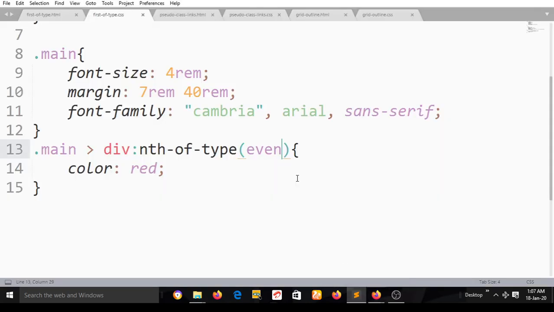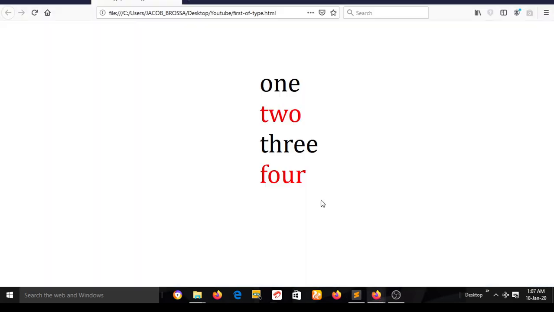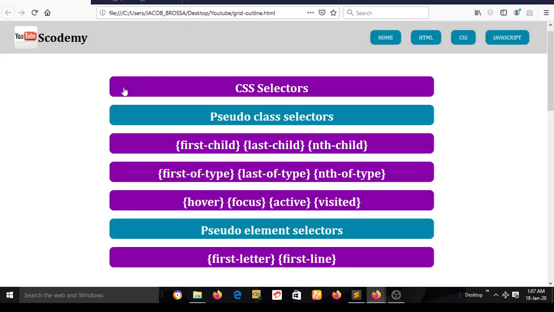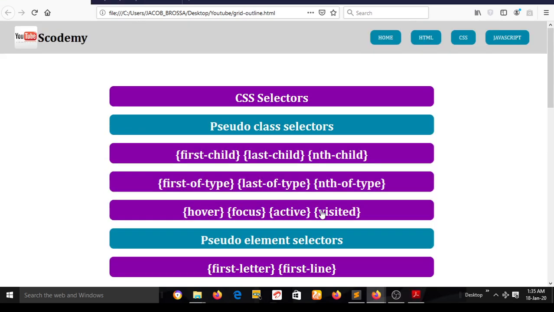Now when I go there and also put, let's say I put 3 here, when I go back, you would notice that the elements in the third position would take the style. Now basically this is how you use the first of type, last of type, and the nth of type. So next I'll move to hover, focus, active, and visited.